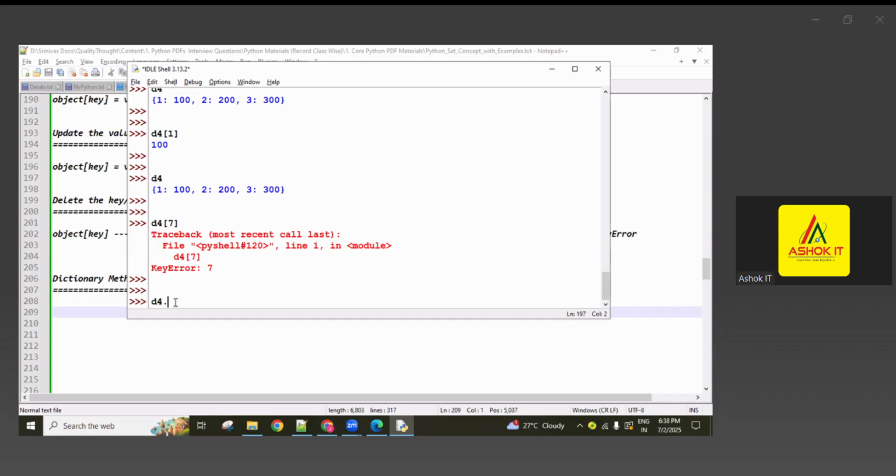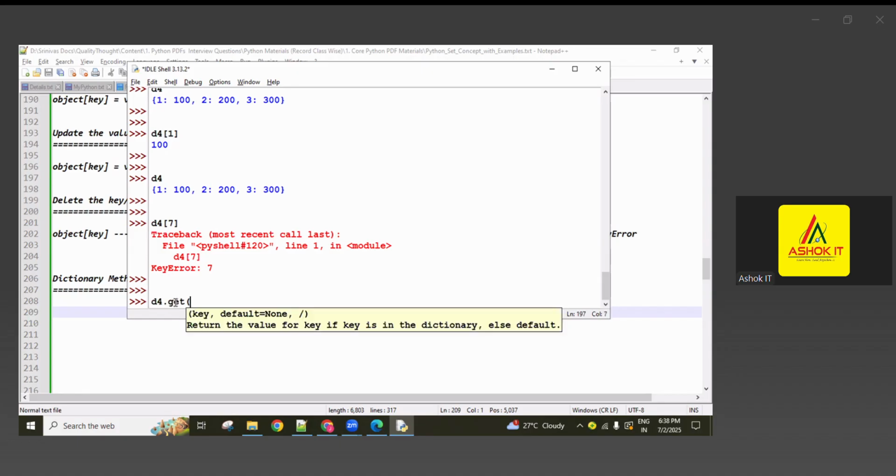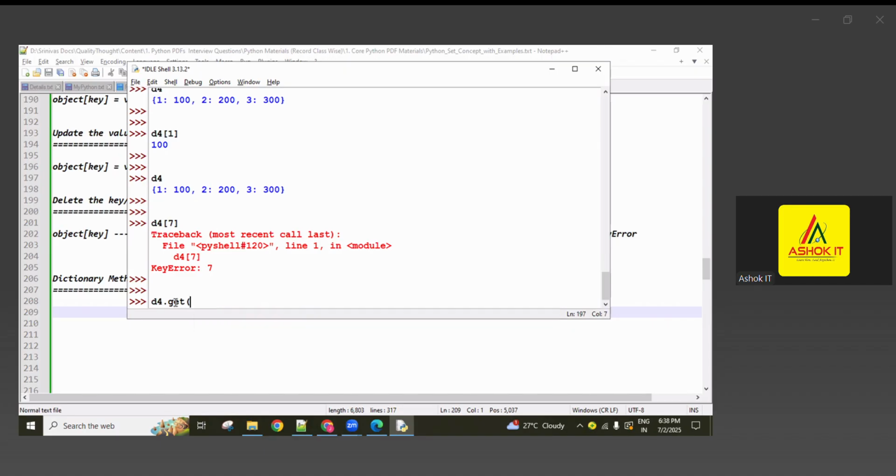Then we can use a dictionary method: the d4.get method. It takes a key, and by default a None value is there. It returns the value for the key. It means if the key is available, the value related to the given key is returned. If the key is not available, then the default value, None, is returned. That is the behavior.